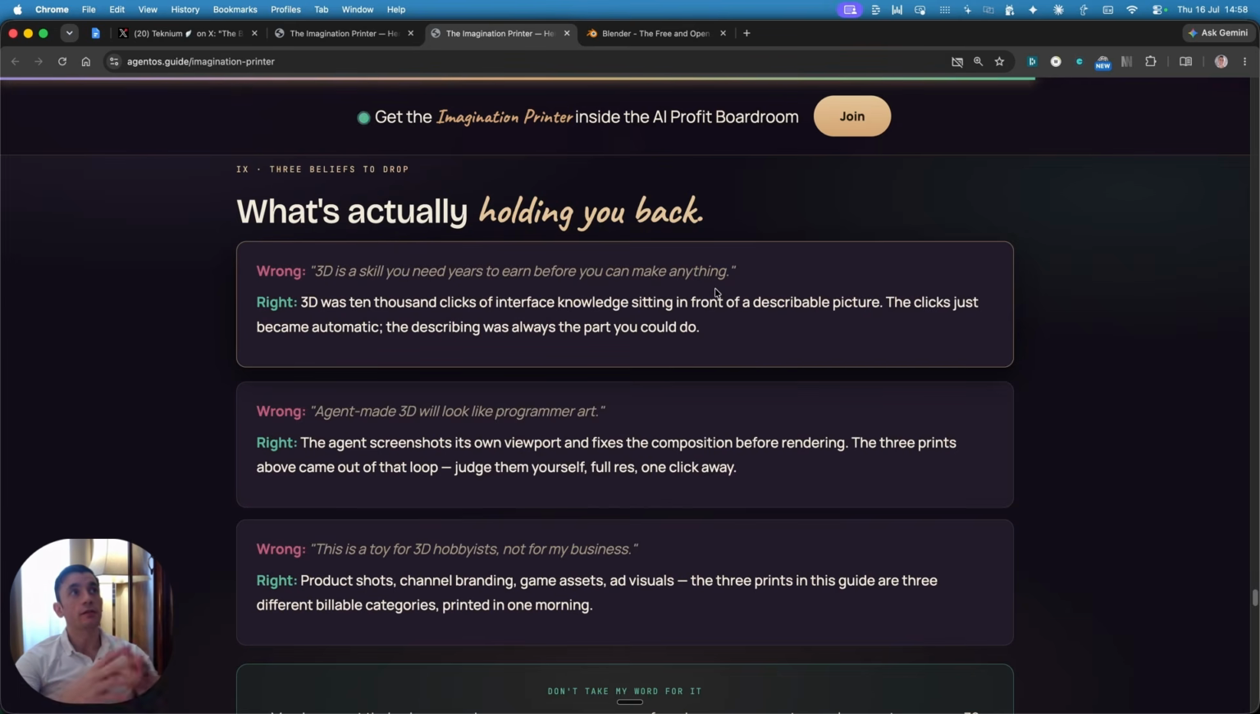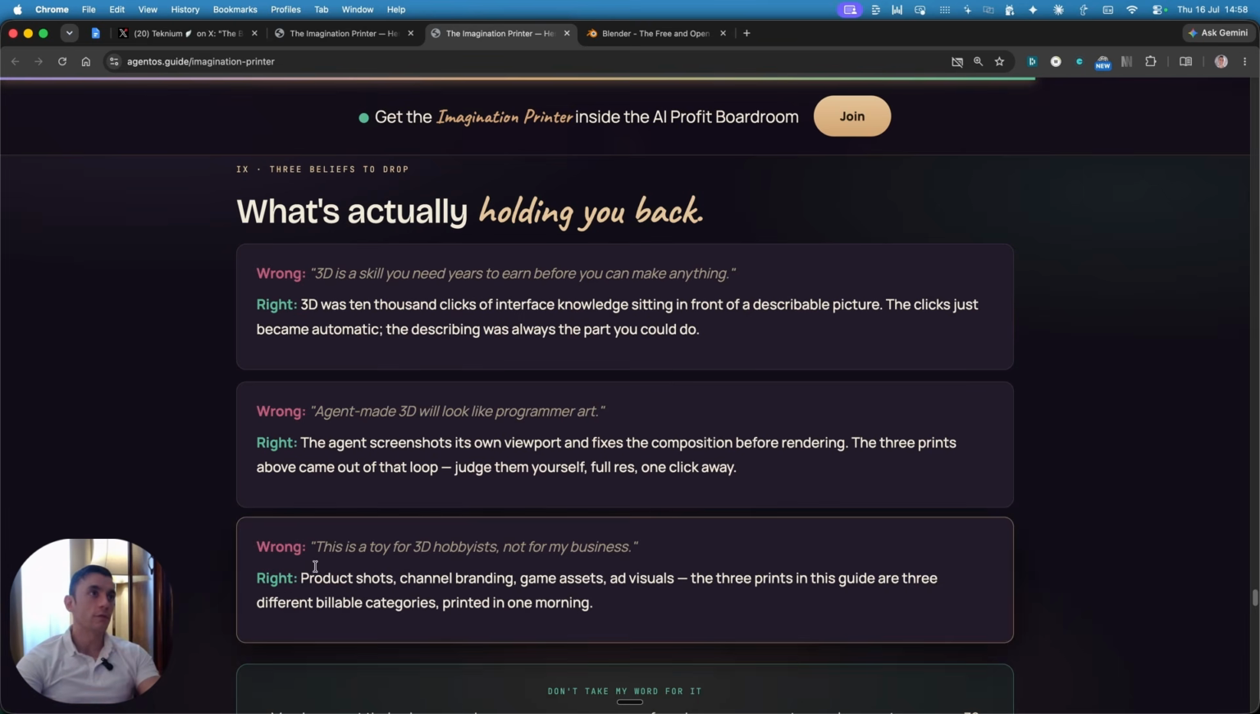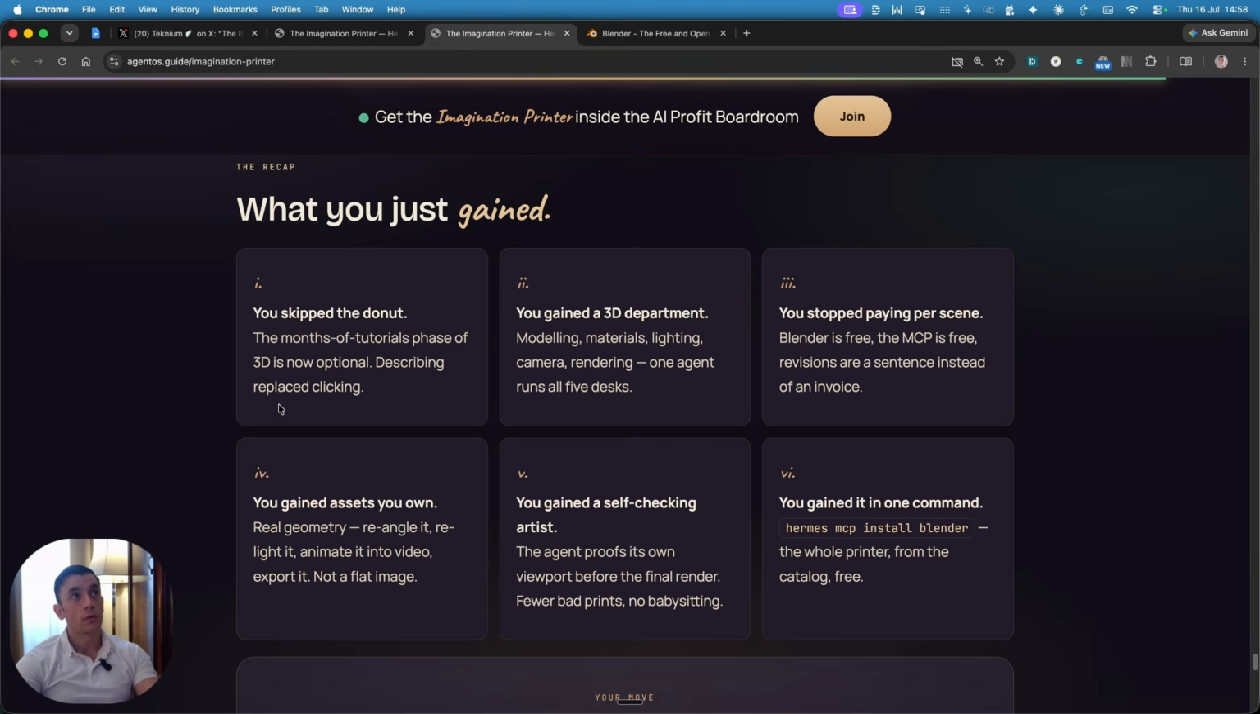So some people think designing with 3D stuff takes years to learn. Not anymore with this agent setup. As you've seen today, I've shown you several examples of what we've created. Other people say, well, agent-made 3D will just look super basic and not very good. But the agent actually looks at what it's creating as it goes along, and then Hermes self-improves based on the revisions it needs to make. And then other people say, well, this is a toy for 3D hobbyists, not for my business. But if you're doing any sort of product shots, animations, ad visuals, game assets, branding, etc., this is actually really useful.